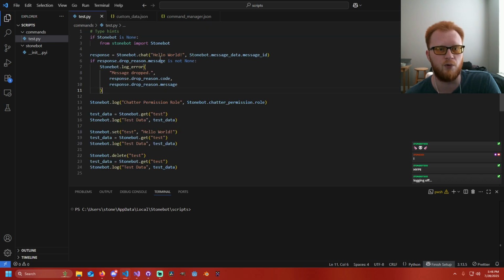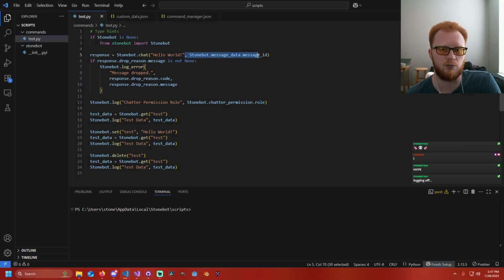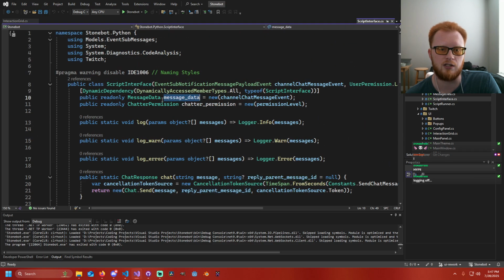Like I kind of showed before, this is my test script. Again, it's a Python file. And you can see that I've got stonebot.chat. If I go over here, that was this function. Chat takes in a string and an optional string of the ID of the message you want to reply to, which in this case is the original message ID. So you can see message data.message ID comes from this message data.